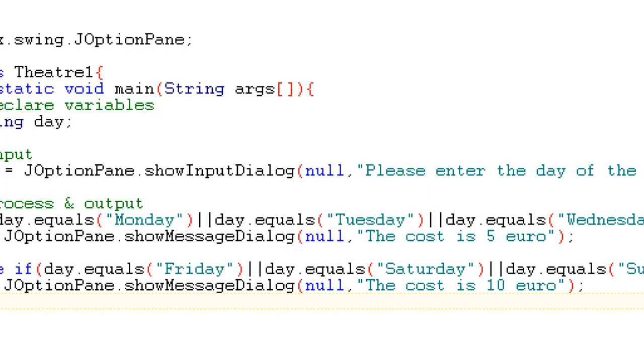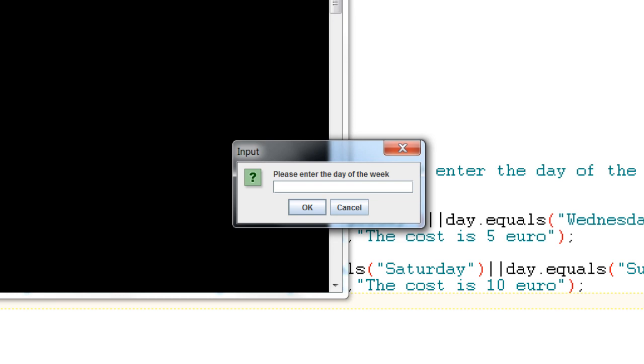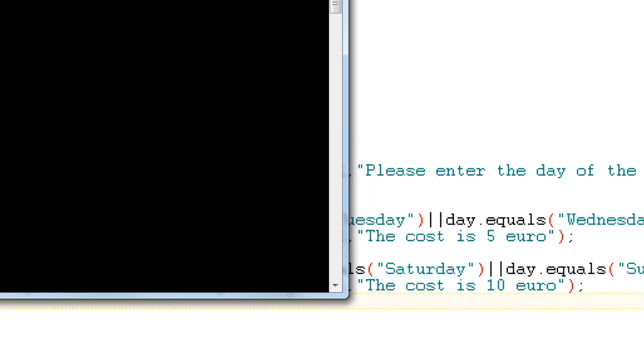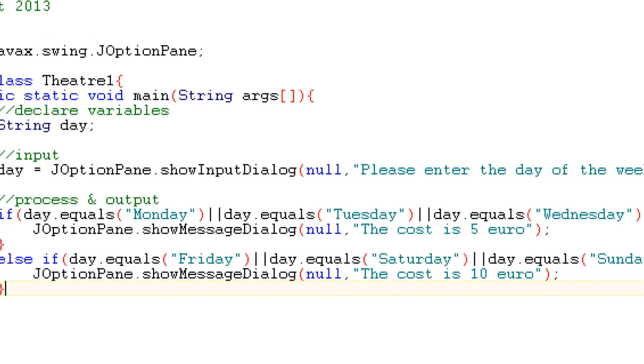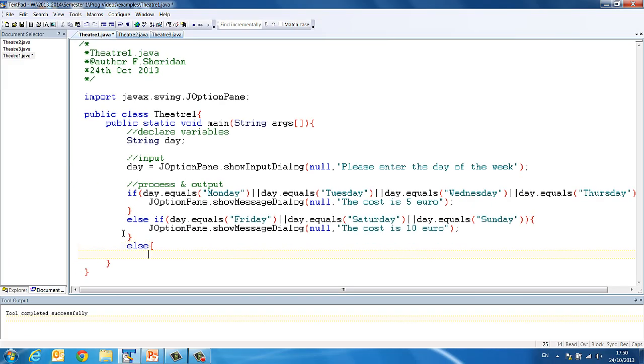Now, supposing I entered, let's do it again, Wednesday. That's one that people typically would spell wrong. Okay, supposing somebody thinks they entered Wednesday, but they've spelled it incorrectly. I'm getting nothing. So I have to go back and put in my else statement. That's going to give my JOptionPane.showMessageDialog, that is not a valid day.